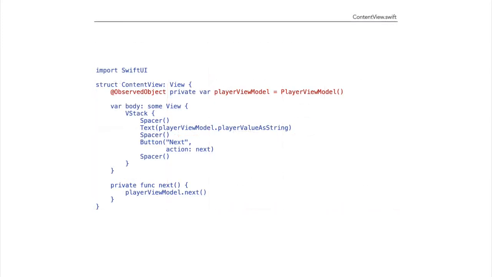Content view, instead of holding on to the player value, is now going to hold on to the player view model, just like we did in our UIKit example, except this time we have to mark player view model as an observed object. We're interested in knowing when it changes, because we're holding on to a class and SwiftUI updates its GUI automatically when it knows a change has happened. We have to indicate we're interested in knowing when these changes happen by marking player view model as an observed object.